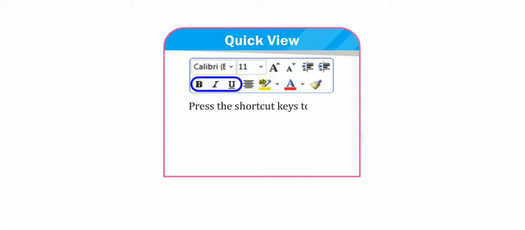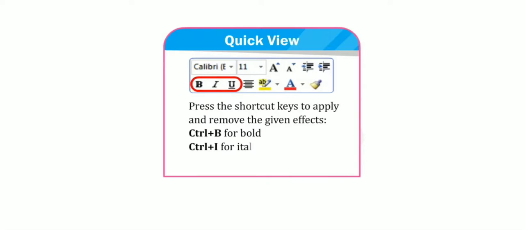Now, let's see the shortcut keys for bold, italic and underline. The shortcut key for bold is Ctrl+B. The shortcut key for italic is Ctrl+I. And the shortcut key for underline is Ctrl+U.